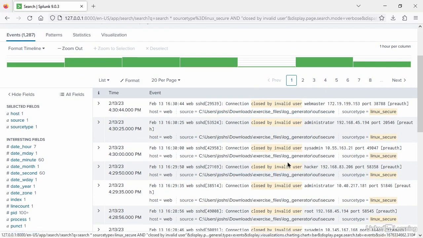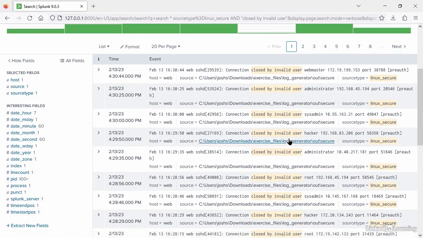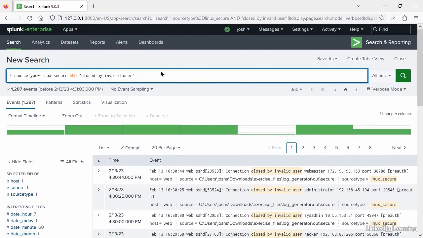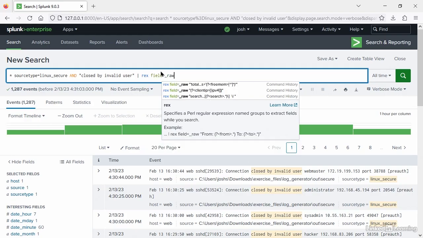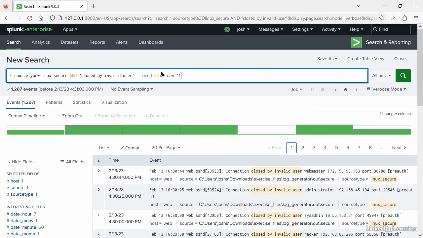So the next thing we'll need to do is get the IP address, but we don't have that available. So like we did in the last lesson, we can use the rex filter to do that. So I'll say pipe rex field equals underscore raw. And this time I'll actually spell out the whole regular expression. So we can say question mark client IP. And our regular expression doesn't need to be too precise because we're already matching this closed by invalid user. So we could actually just say something like a digit one or more times, followed by a dot, followed by a digit one or more times, dot, digit, dot, digit.